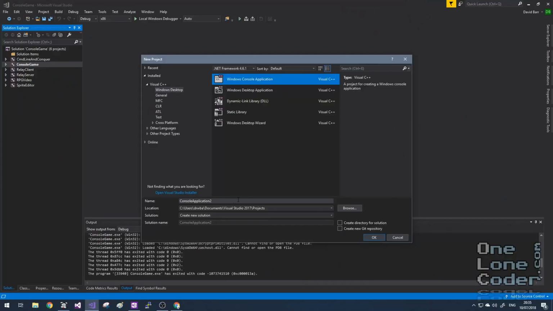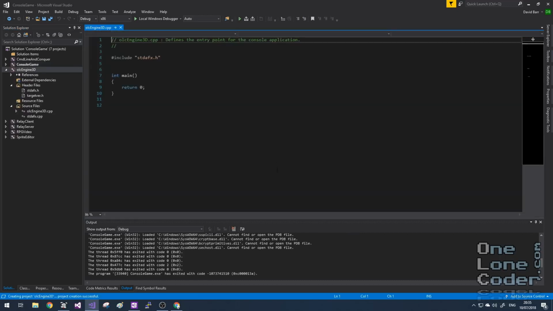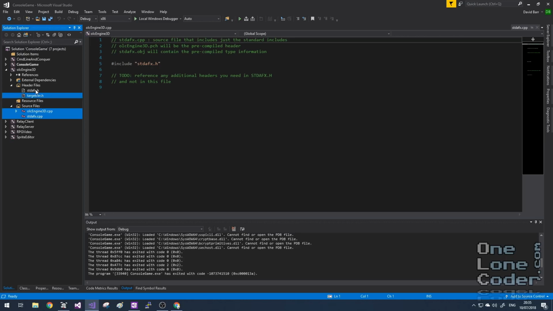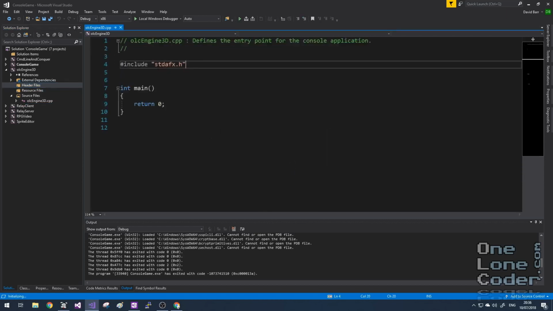Select a console application and give it a name. I'm going to call this one OLC Engine 3D. Now, in previous versions of Visual Studio, when you click OK, it would give you some more options. It no longer does this. Instead, it creates a project for you and fills it full of files. Well, the first thing I'm going to do is delete everything except the .cpp file that it has created for me. Bye bye.